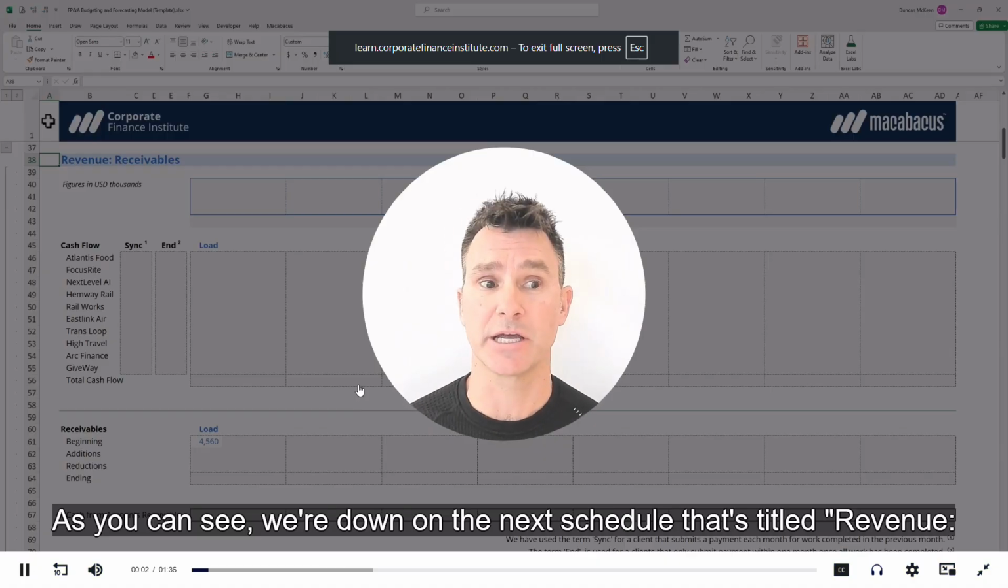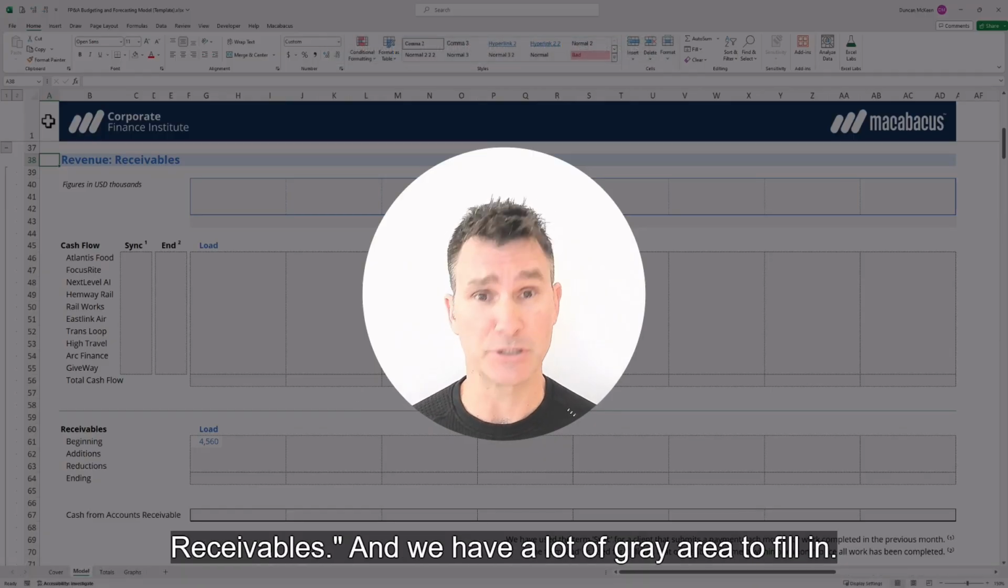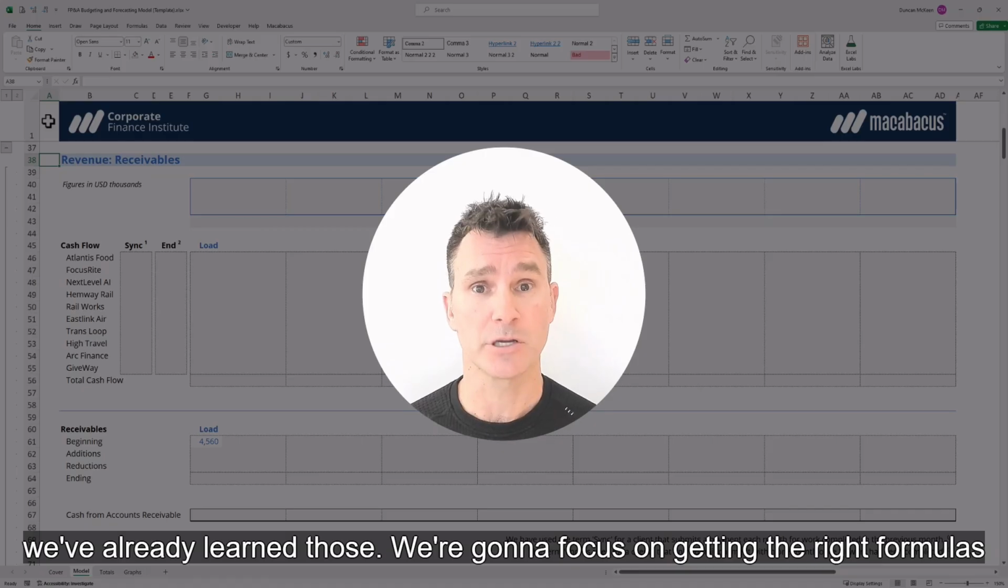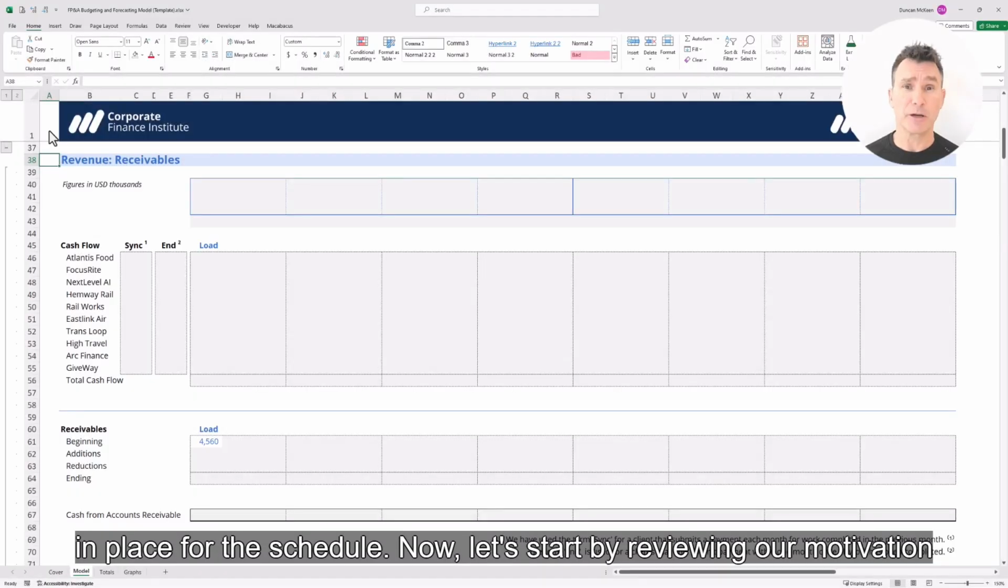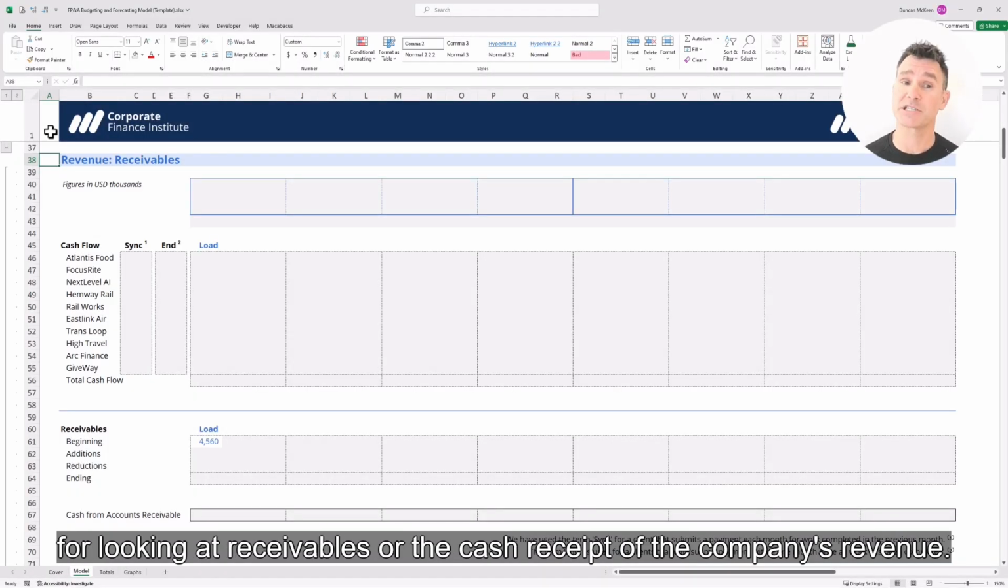As you can see, we're down on the next schedule that's titled Revenue Receivables. And we have a lot of gray area to fill in, but don't worry. We're not going to spend as much time on formatting since we've already learned those. We're going to focus on getting the right formulas in place for the schedule. Now let's start by reviewing our motivation for looking at receivables, or the cash receipt of the company's revenue.